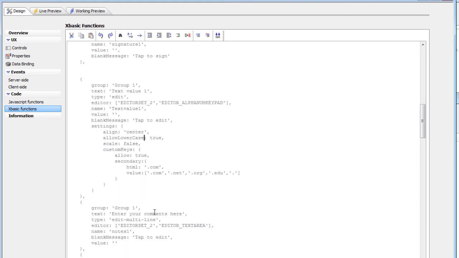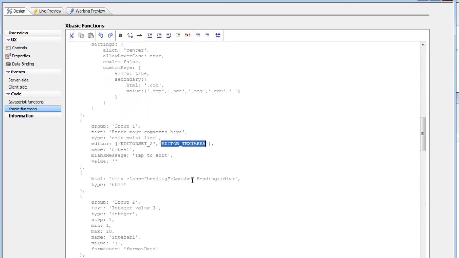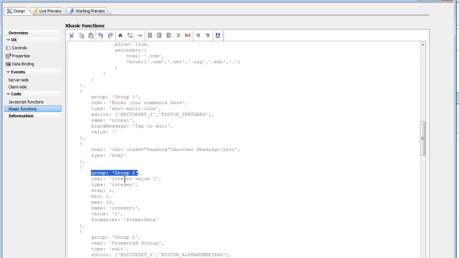Then we have a long text field. To edit the long text field, we use the text area editor. Then we have another heading over here, and now we've changed to group 2 for our group value. This is an integer field, so it's going to have a plus and minus button to the left and the right of the value. So the type here you can see is integer.